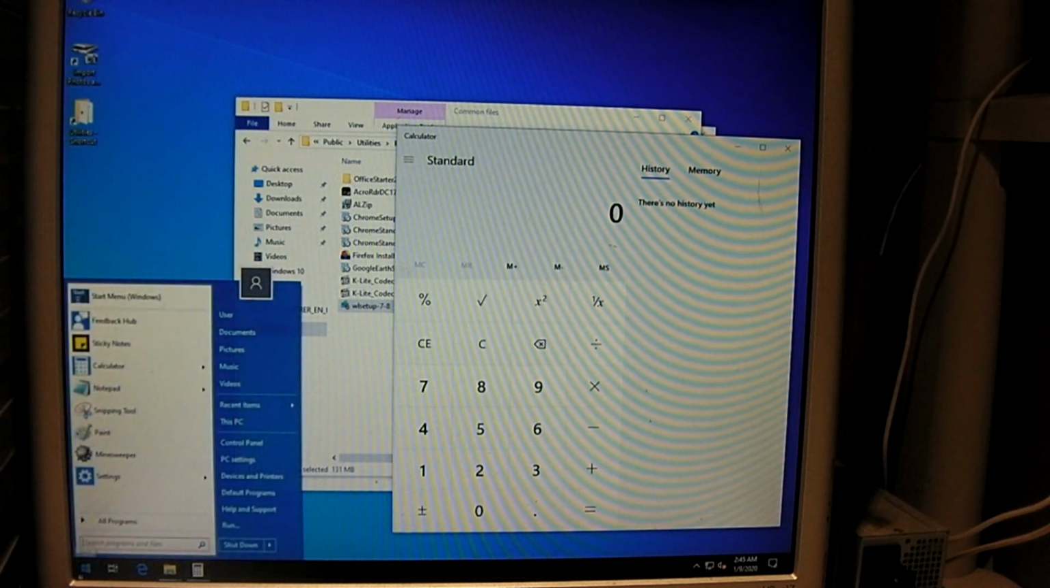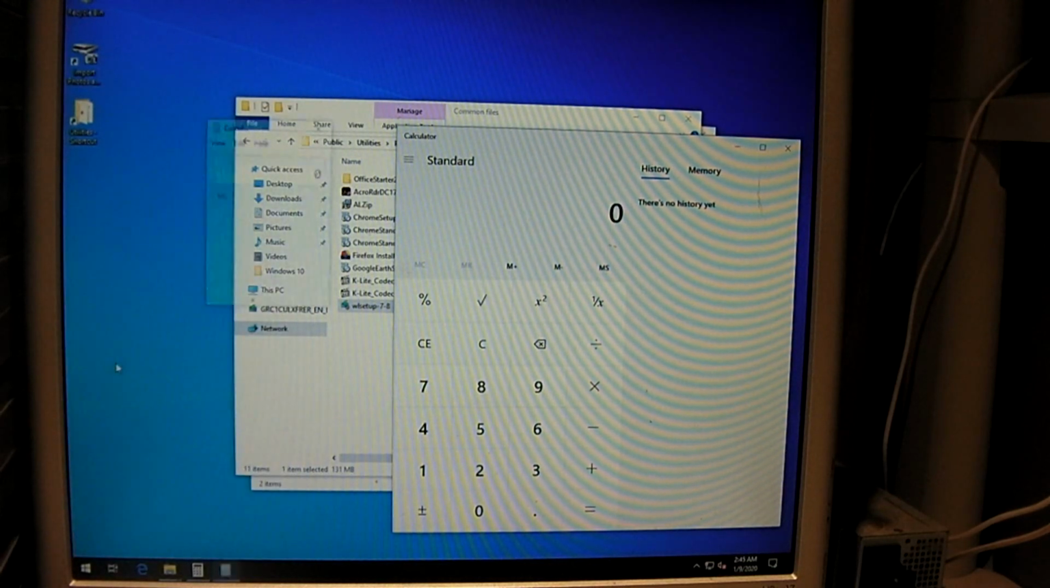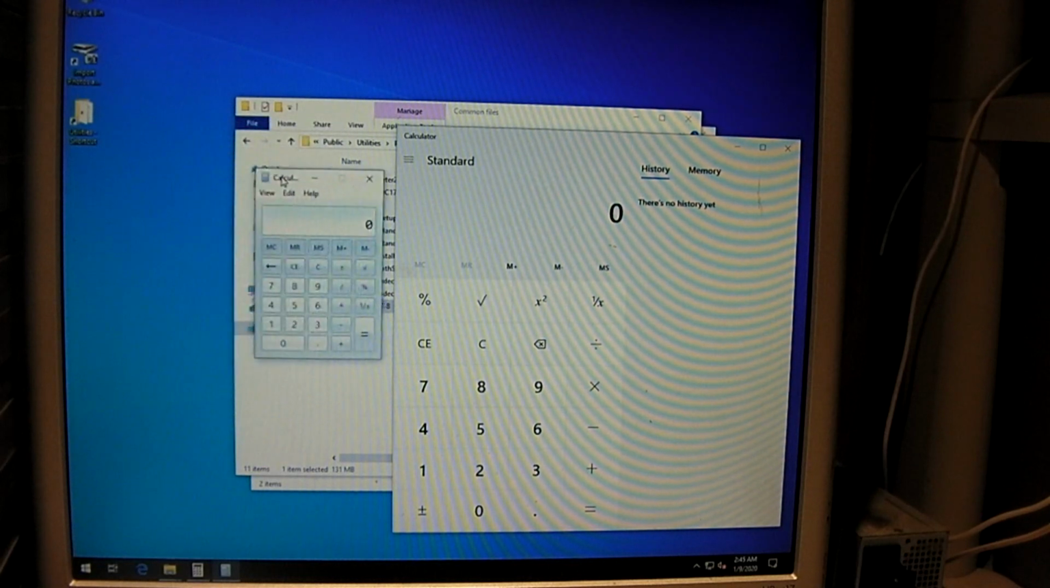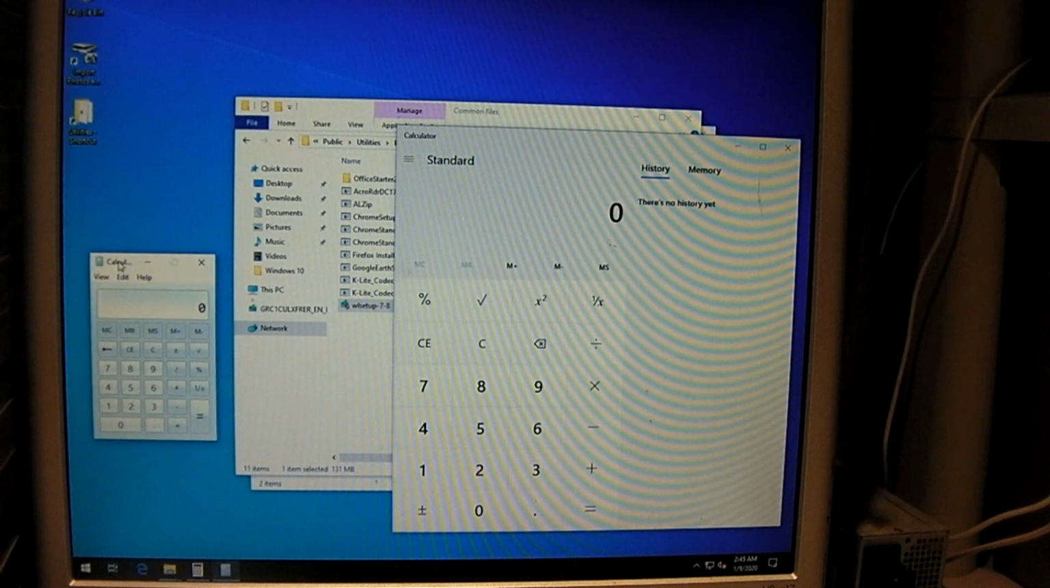So go to All Programs, Windows Accessories, and there's Calculator. And you can in fact run them side by side. So this is the Windows 7 calculator, which if you're coming from Windows 7, it's very familiar.